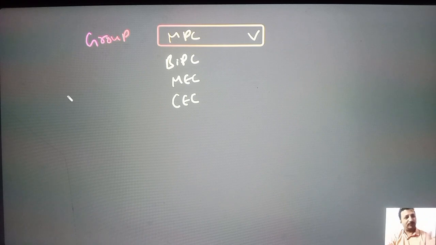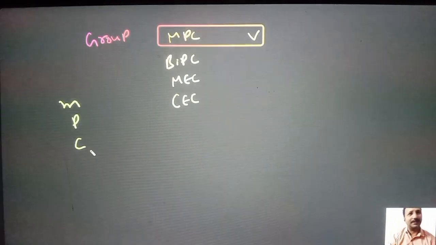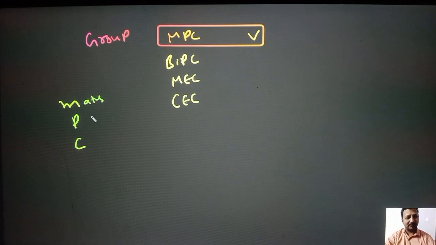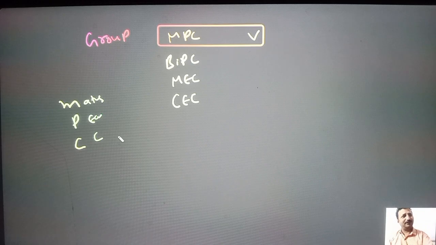Now what are you doing for now? You are showing maths, physics, chemistry for Inter. Why would an MEC student learn physics? For an MEC student, it's maths, economics, commerce. Those are just labels only. You give refs to it, and if the user has selected MPC, you change to maths, physics, chemistry. If the user has selected MEC, maths, economics, commerce. If the user has selected CEC, civics, economics, commerce. If the user has selected BiPC, biology, physics, chemistry.